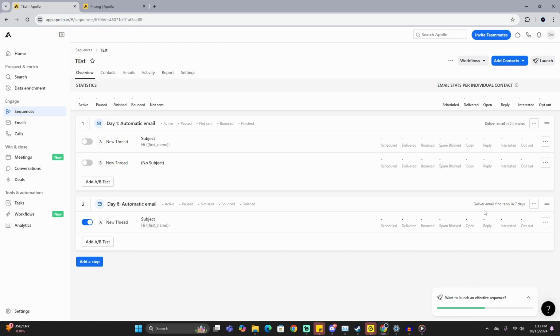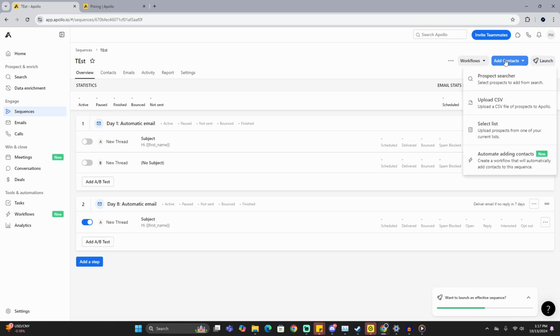sequence. So again, once you have all of your steps ready in your email sequence, you're going to add the contacts by coming up here and hitting add contacts. And then you have a few options. You can actually go into Apollo's database and search for people to add to your sequence. You can upload your own CSV file, or you can select a list that you created on their prospect searcher.